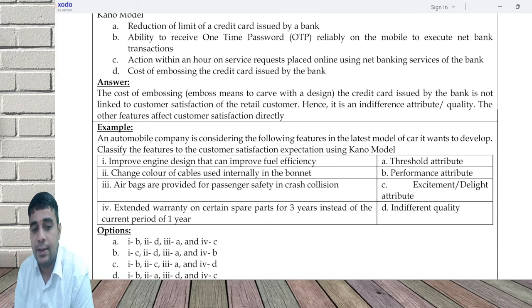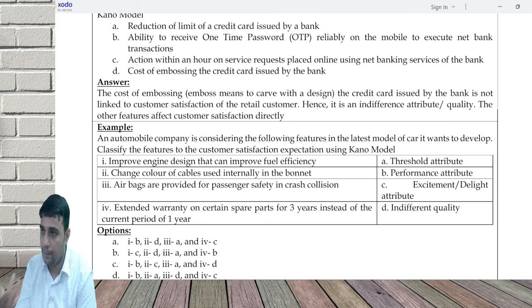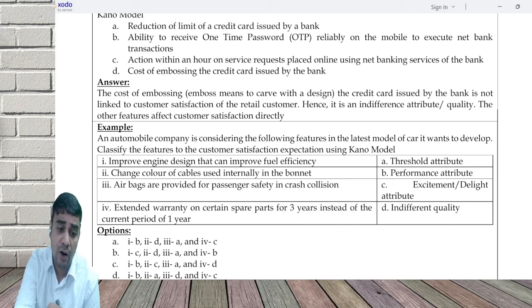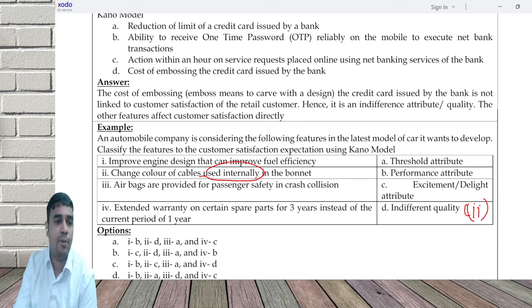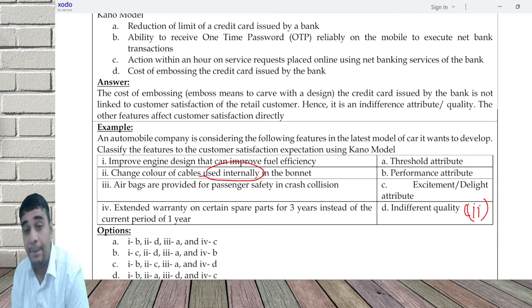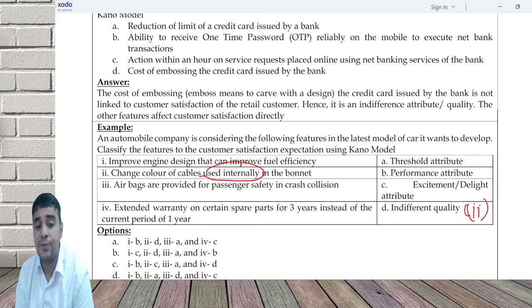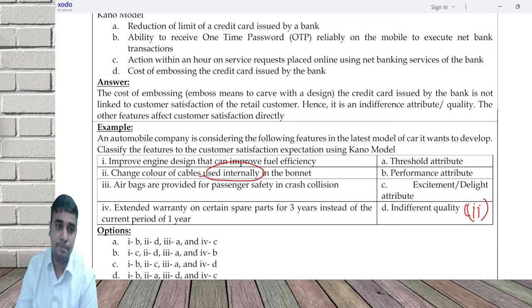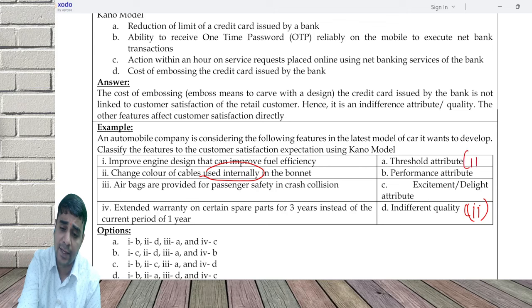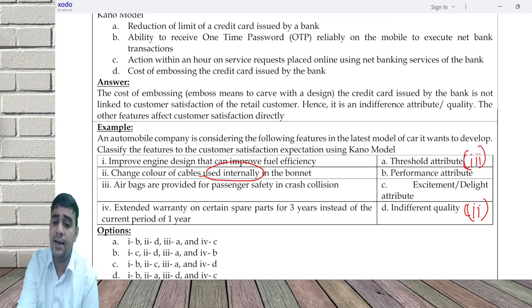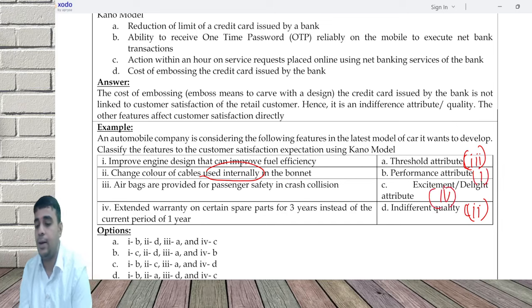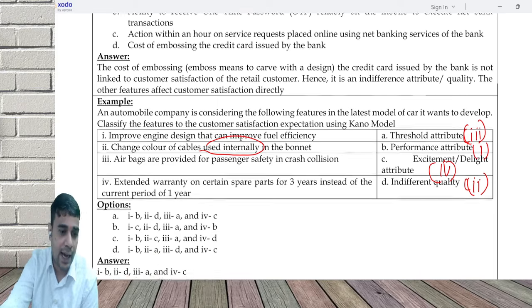Improve engine design that can improve fuel efficiency, I'll come to it in a minute. I can argue in multiple ways, but changing the color of cables used internally doesn't really matter. I am not really bothered about the color of the cables internally. Airbags for passenger safety: this is a minimum expectation. Extended warranty can become an excitement attribute.